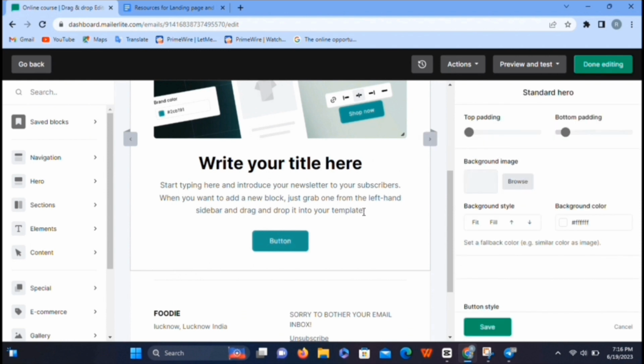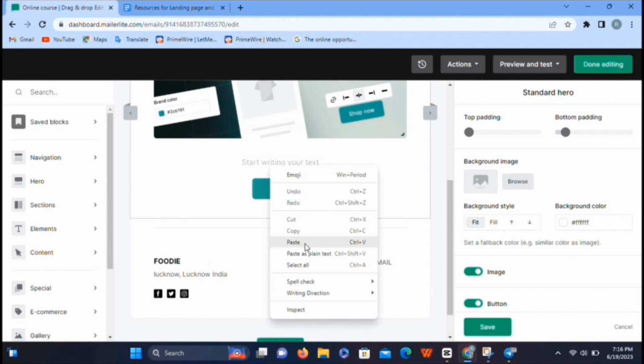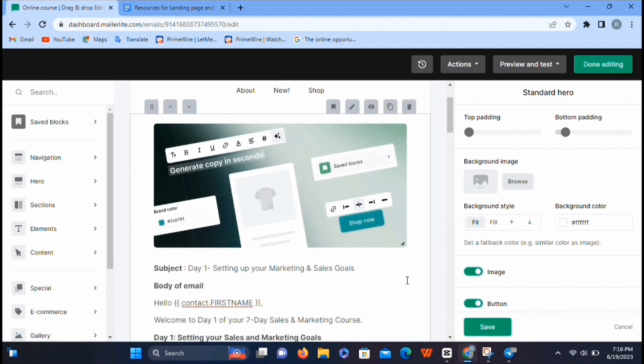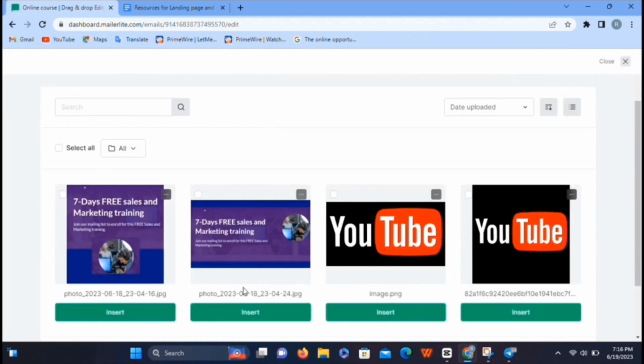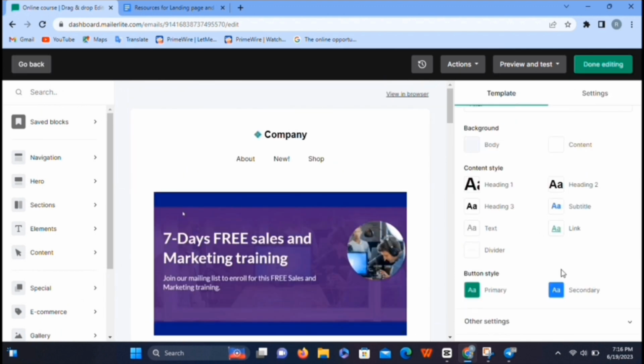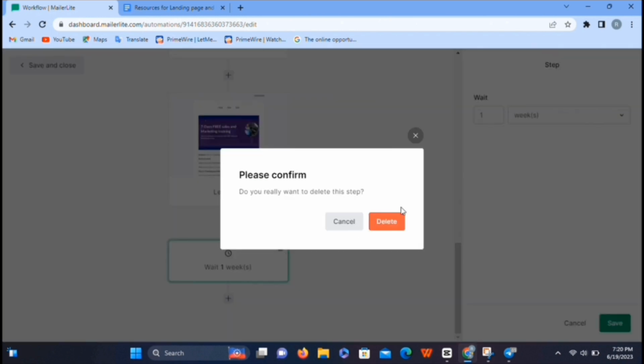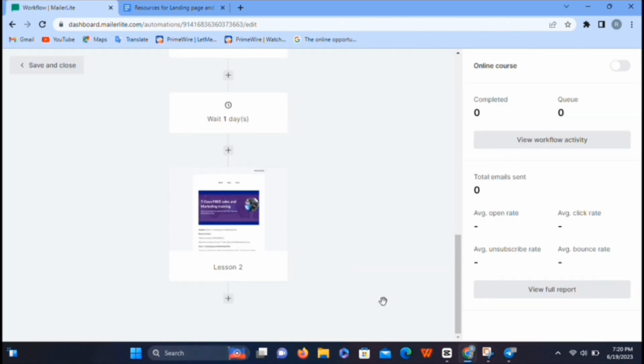Here, we only need to replace these text and image content with our own content. So, we'll remove this text and then paste our own text here. To change the image, click on the image, then click on this icon, and insert your own image. That's it. Now, let's save all the changes we've made so far. Since we want to keep this video short, we will delete all these other sections from our automation.